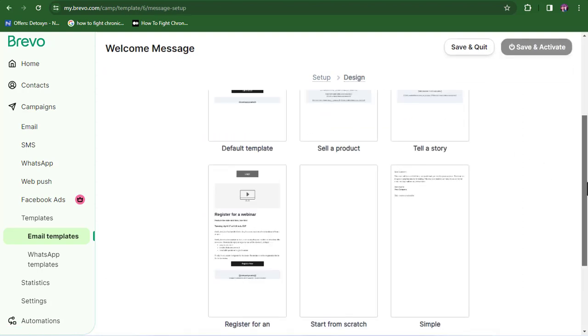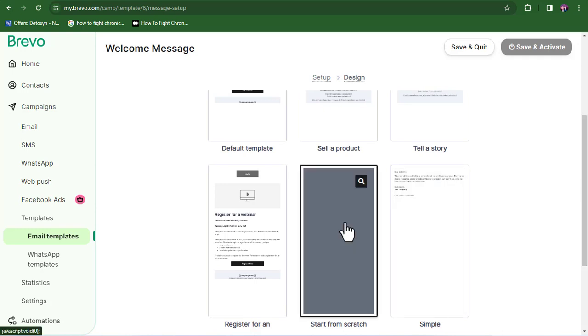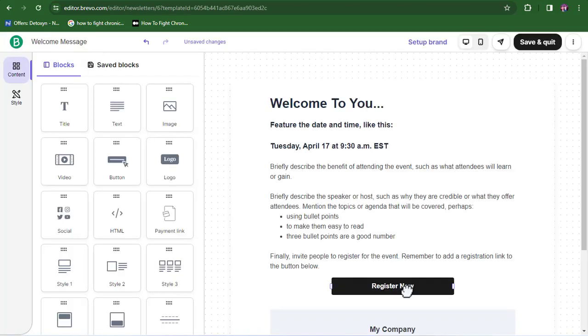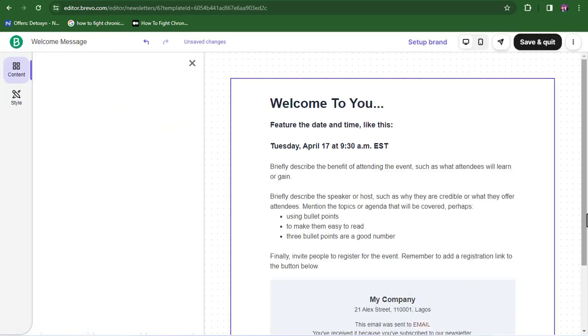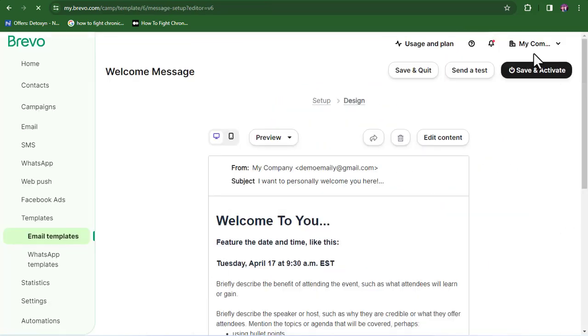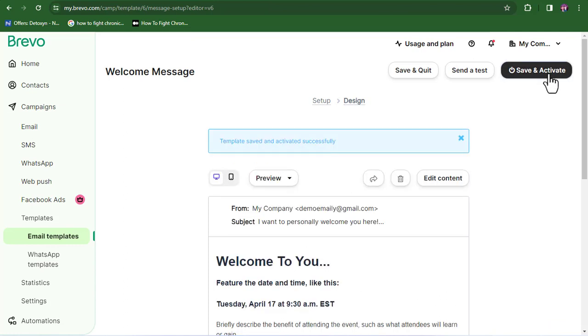Then you want to write your welcome email. So you can basically choose from any of the templates here that you will find. So I'll choose this one here, and all I need to do is edit this to my preference, so you see what mine looks like. Right now, once you are done writing that lovely welcome message of yours, you want to click on save and quit. Then here you want to click on save and activate, and as you can see, our template is saved successfully. Then you want to come back to the automation page.